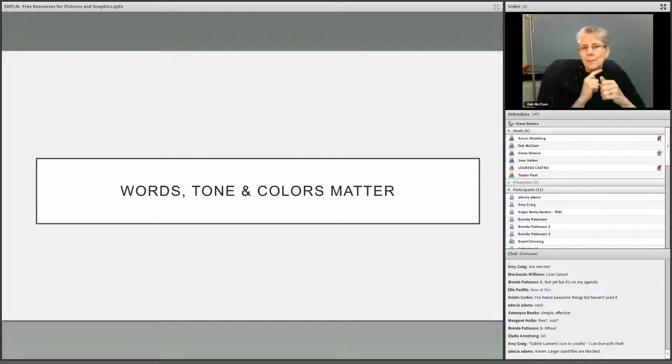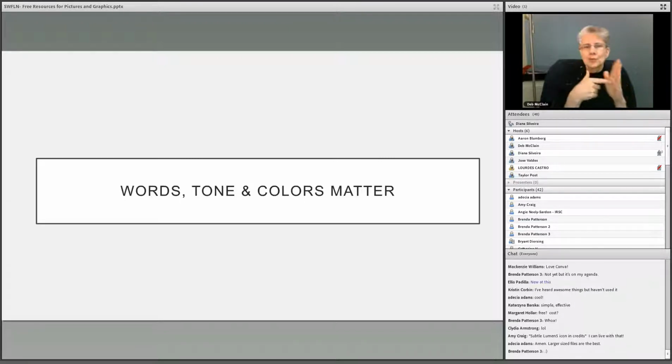It's always good. Your words, your tone, they matter. Everything brings together a coherent message. So let's think about this just a little bit. Of course your words matter, we know that, and your colors matter. There are tons of psychology studies about blue showing trust, green being a nurturing color, red getting attention, all of those things.